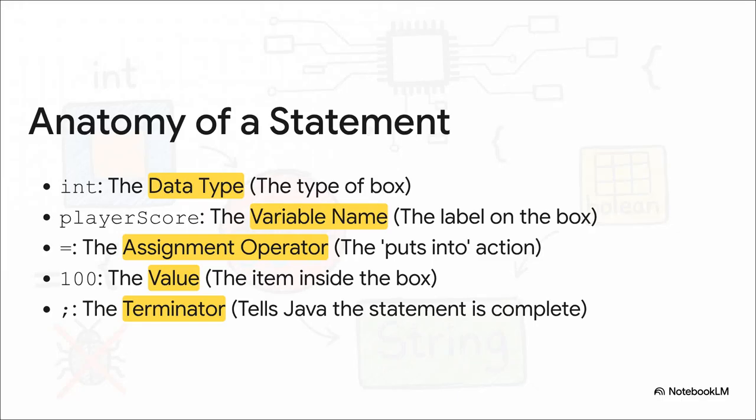Let's break this down piece by piece. First, you see int. That's us telling Java what kind of box we need, one for whole numbers. Next, playerScore, well, that's the label we're writing on the box. The equal sign is the action. It's what puts the value into the box. 100 is the actual item we're storing inside. And that little semicolon at the end, that's just like a period at the end of a sentence. It tells Java, okay, this instruction is finished.